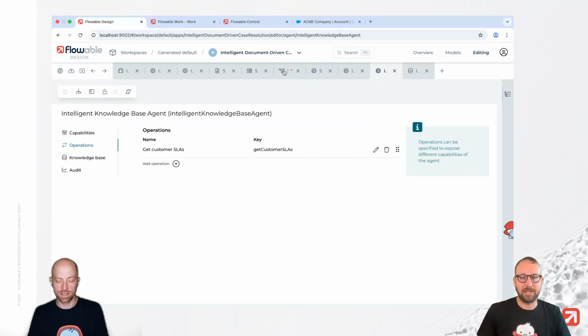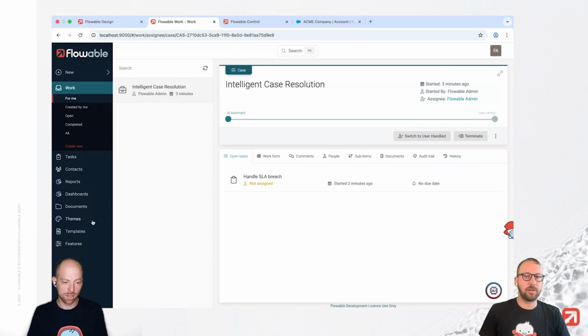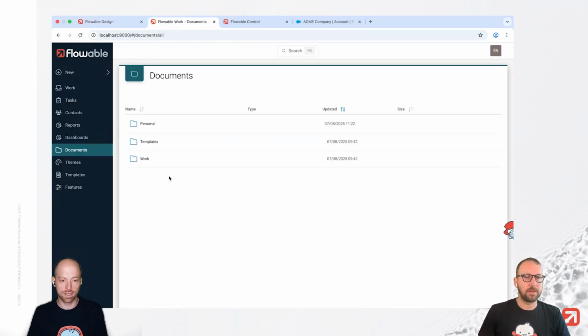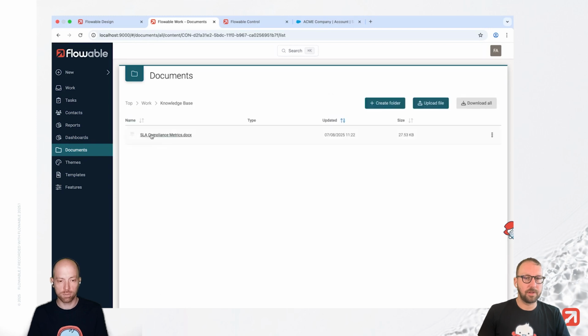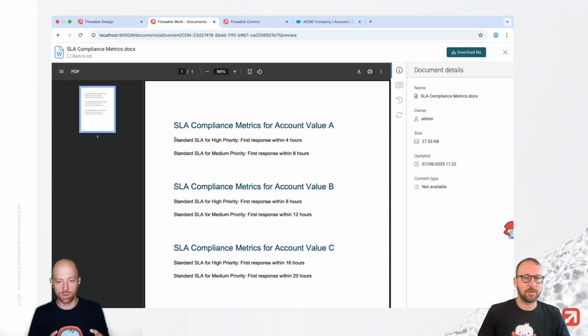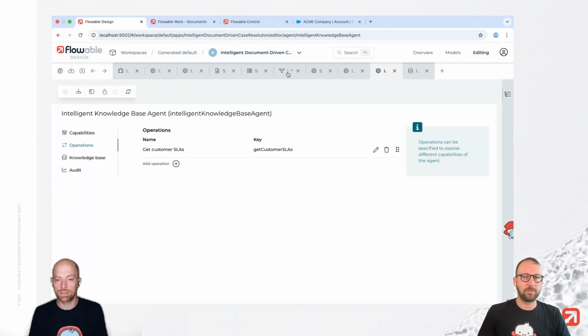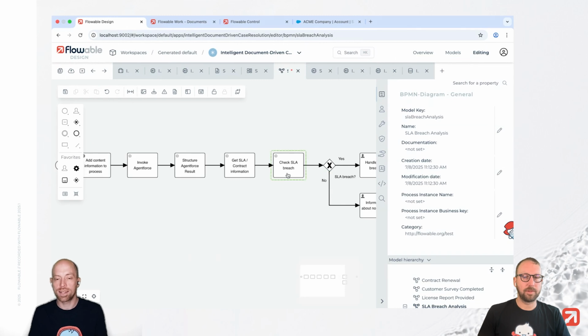So yes, that allows us here to use an additional document, which we can actually see inside documents. When we then go to work and scroll to our knowledge base, we have a simple document that specifies for which account value we have which response time. And we are just adding this document then to our prompt. And that gives us the possibility to get the required SLAs.